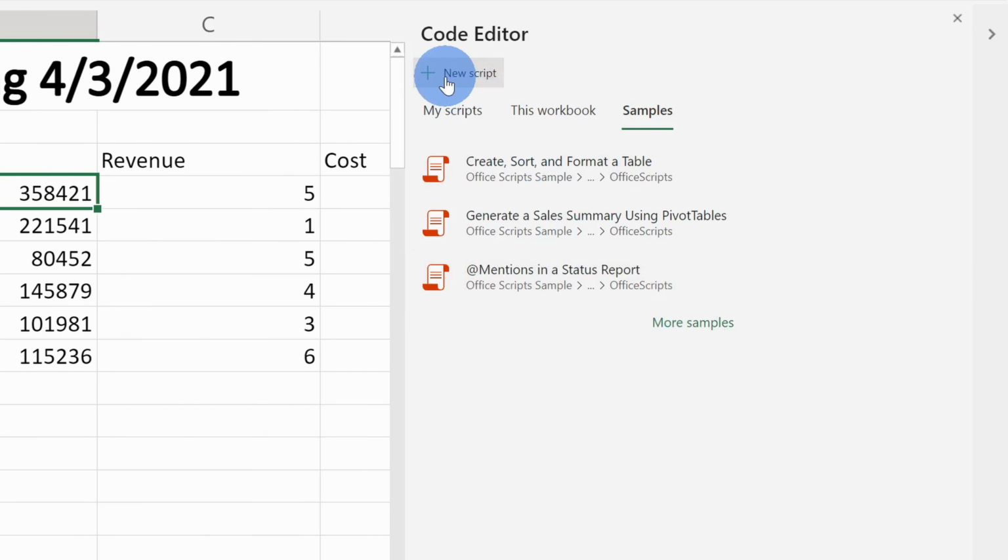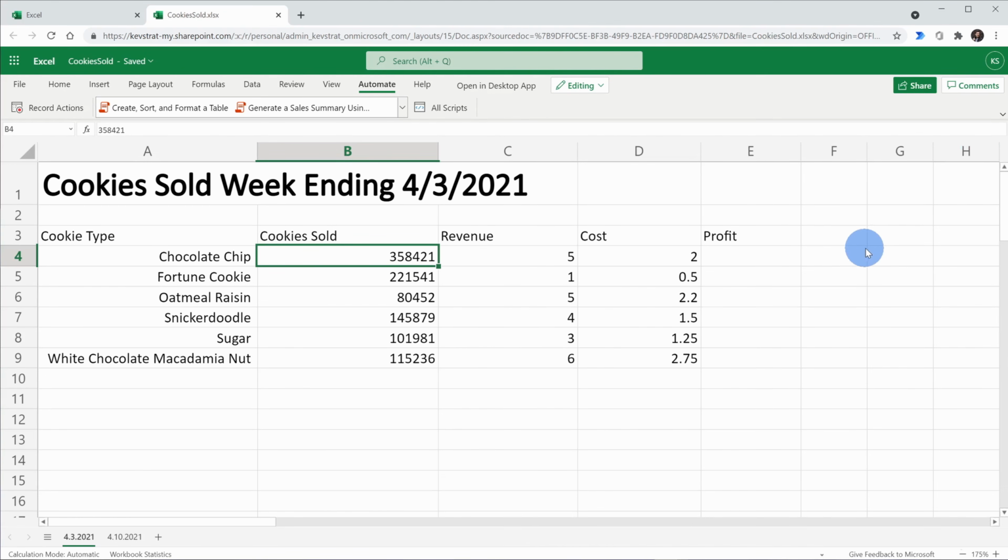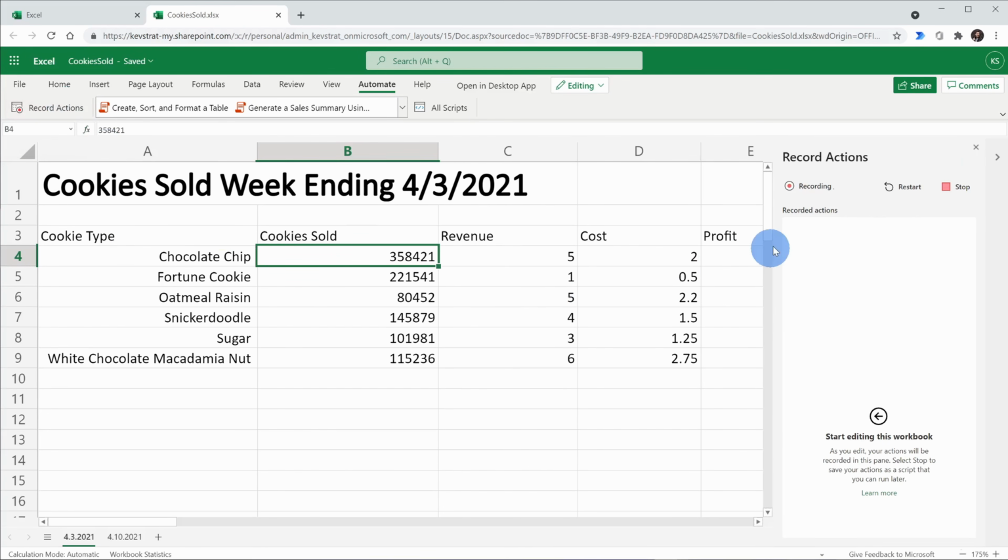Right up here near the top, I also have the option to simply kick off a new script not using the recorder. So I could just enter in my code. But once again, I want to start with the simplest possible method of creating a script. So I'm going to go up here and let's click on Record Actions. This once again opens up the pane over on the right-hand side called Record Actions.